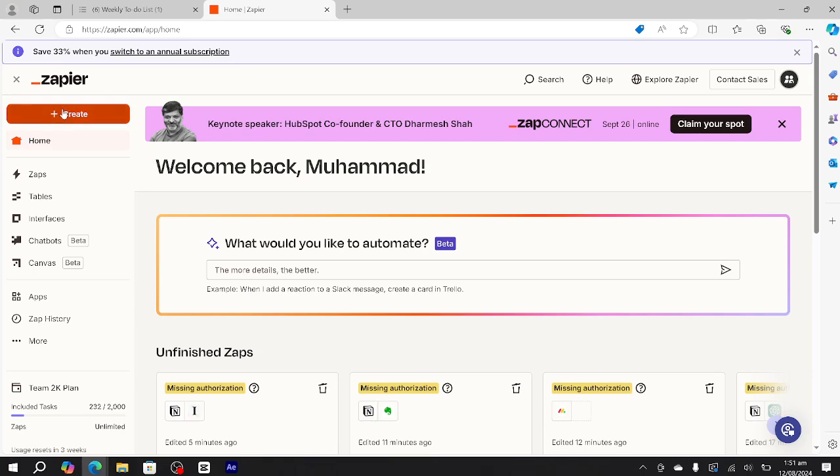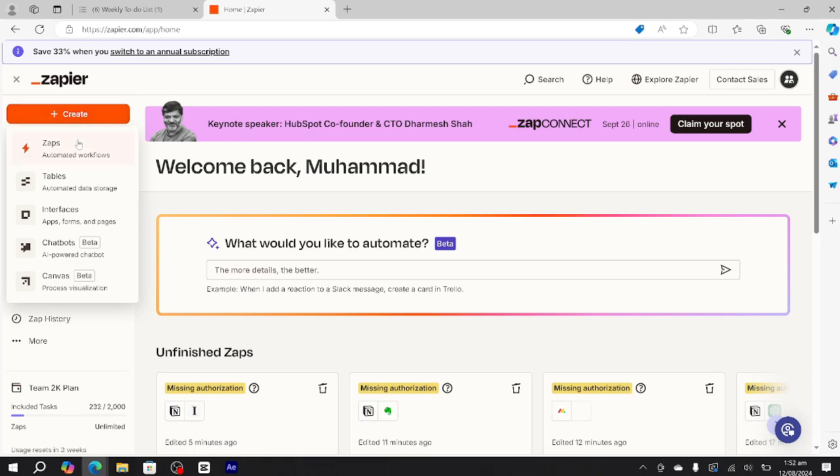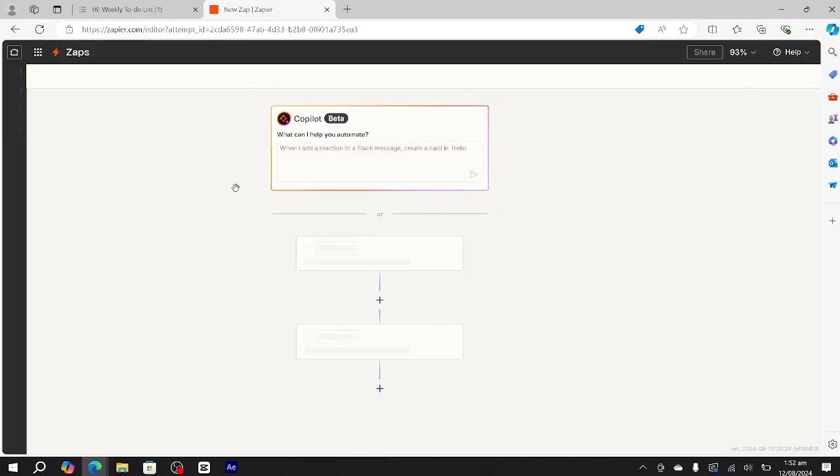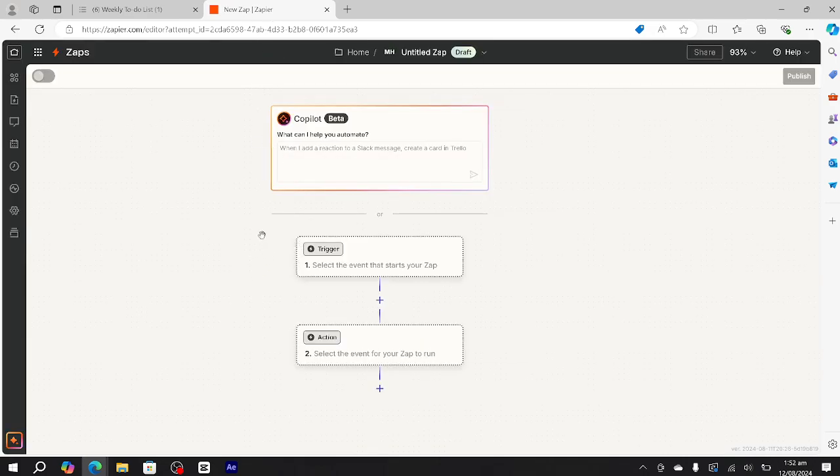Once you do that, it'll take you to this page. Here, simply press the create button and then press the Zaps button, and it will open up an editor page. This is where you set up the automation between multiple applications. In this case, it is going to be TickTick and Notion. There is a trigger and there's an action.